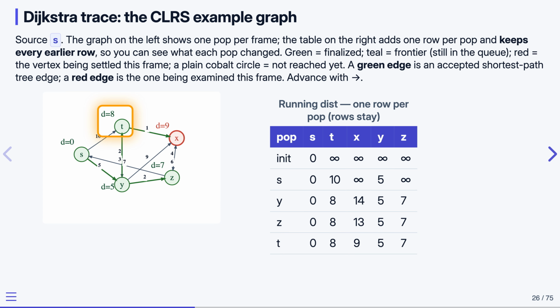The smallest tentative distance now is T at 8. We pop T and finalize it. T turns green and we add the T row. We relax T's edge to X: 8 plus 1 is 9, which beats 13, so dist at X drops from 13 to 9. That is the only change in this row. The edge T to Y would give 10, but Y is 5 already, so Y does not change.